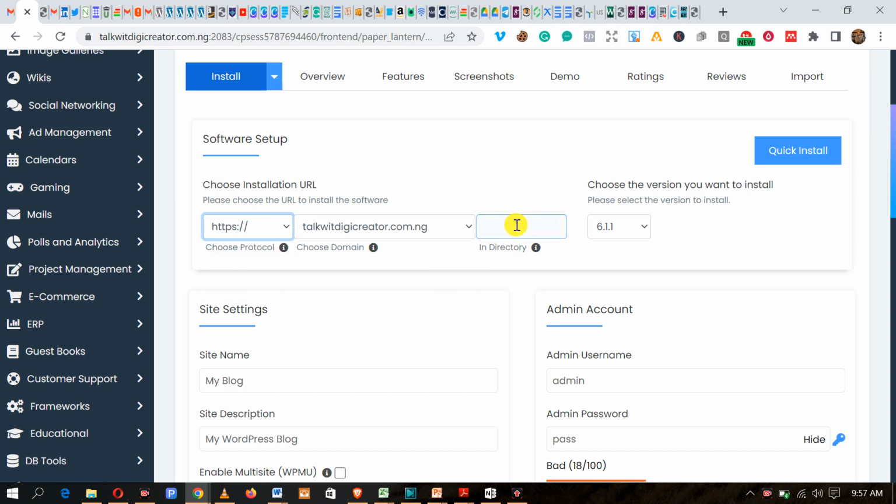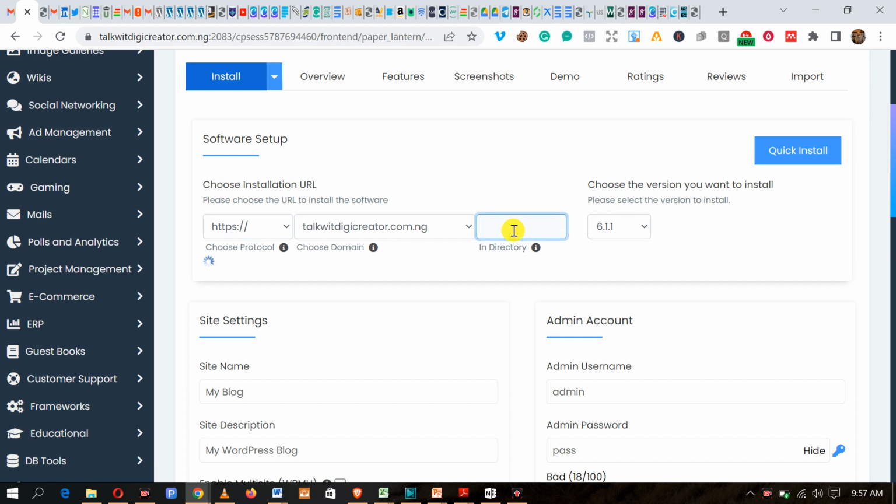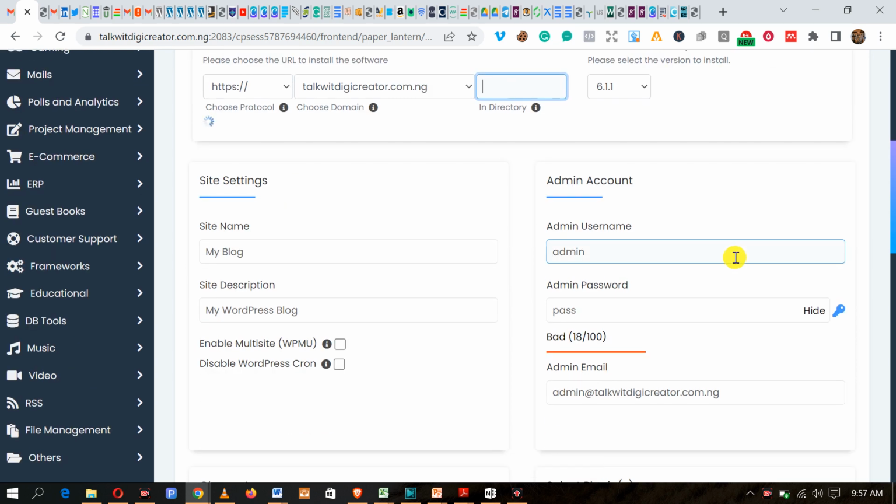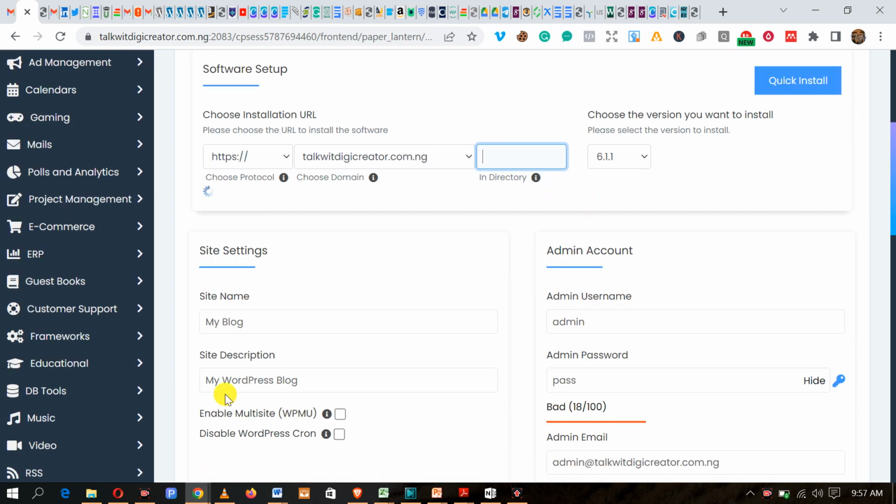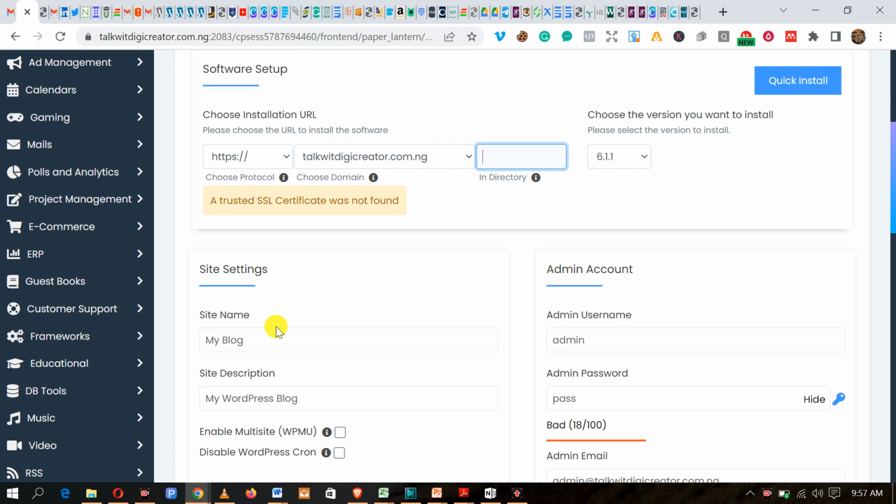Now here, please make sure it is empty. Then leave this as it is. Then scroll down. Now this is the journey. What is your site name?